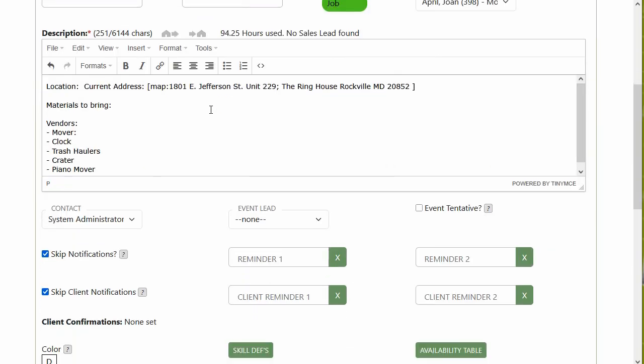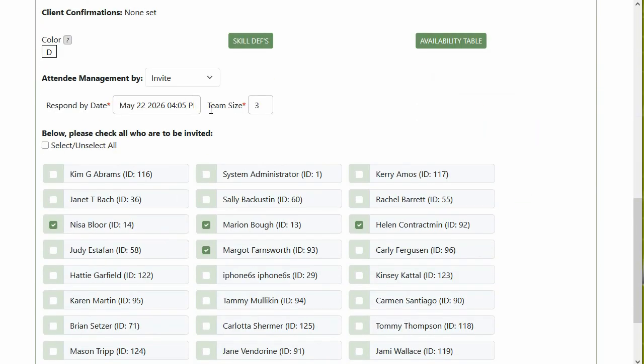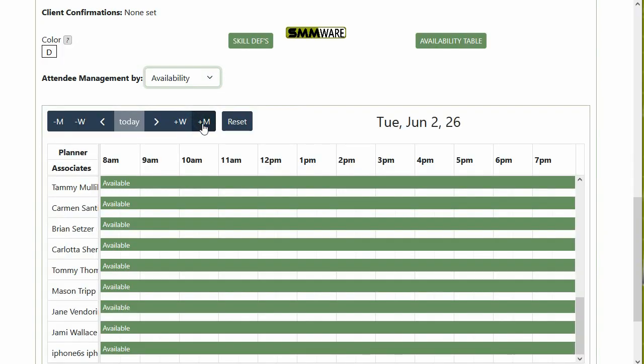Coming back to our event in progress. The first 2 approaches that we've talked about can be thought of as client-driven, because first you figure out with the client when the work should be done, and then it's up to you to fill in the slots. This next approach can be thought of as associate-driven. It is called availability.